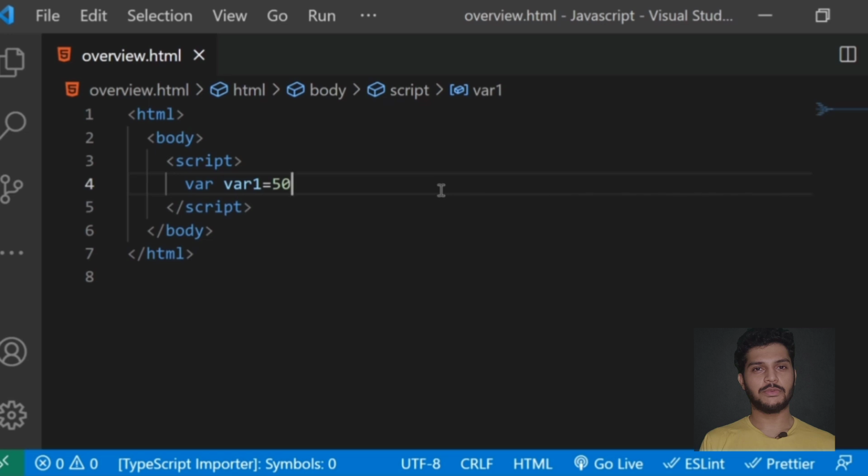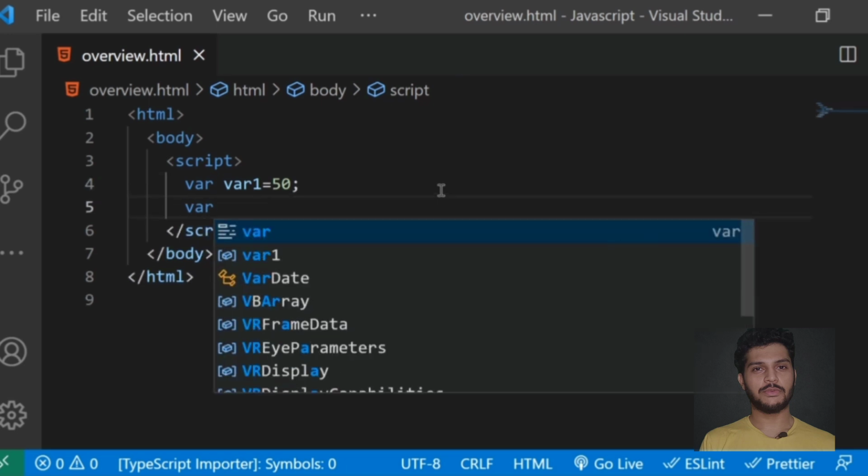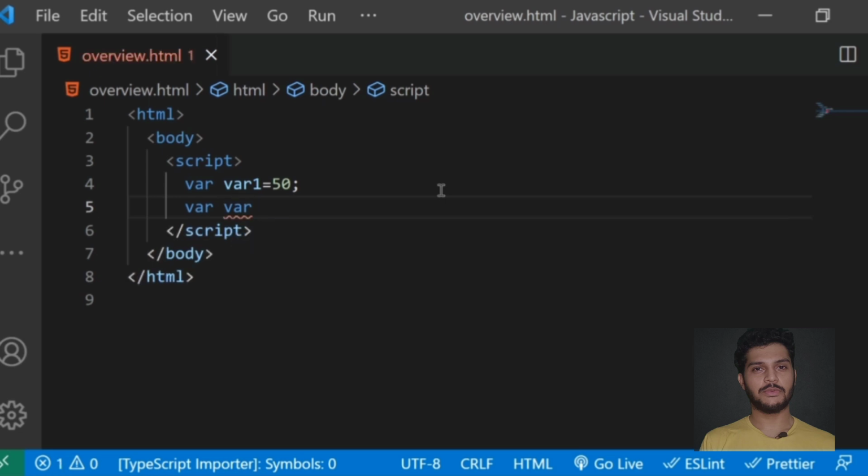Now I would like to declare another variable and assign it a primitive type of string. So you can either continue in the next line or continue after a semicolon. I am continuing the second variable by declaring the var keyword followed by the variable 2. Make sure that you do not use the same variable that you have already declared. So if you use the same variable, it is going to give you an error. I am using a different variable name called var2. You can use any variable name which starts with letters or underscore. You cannot use a number to declare a variable.